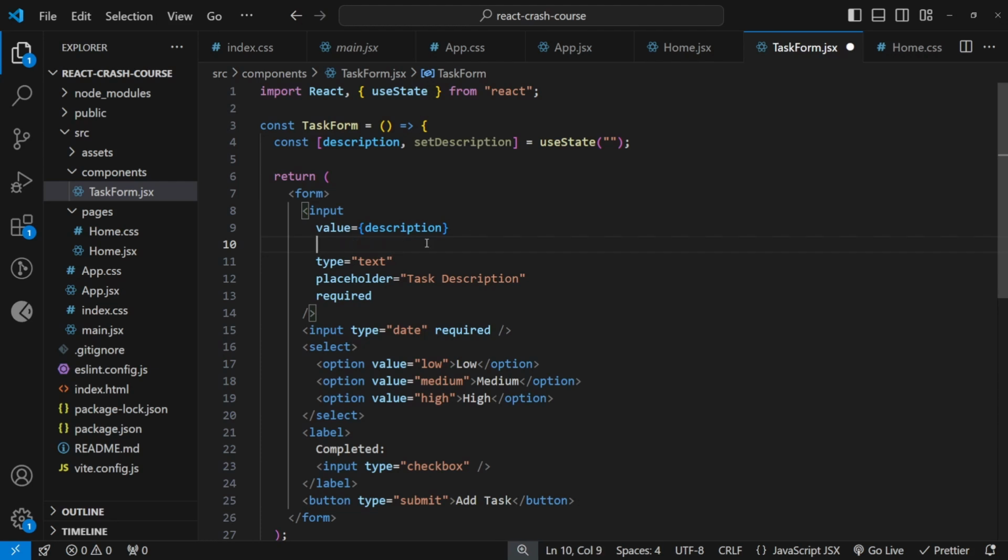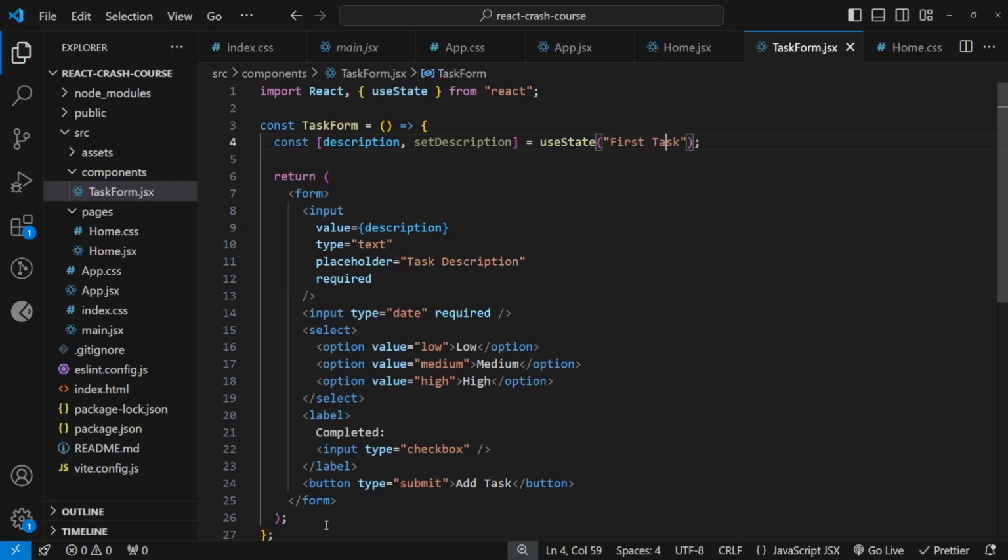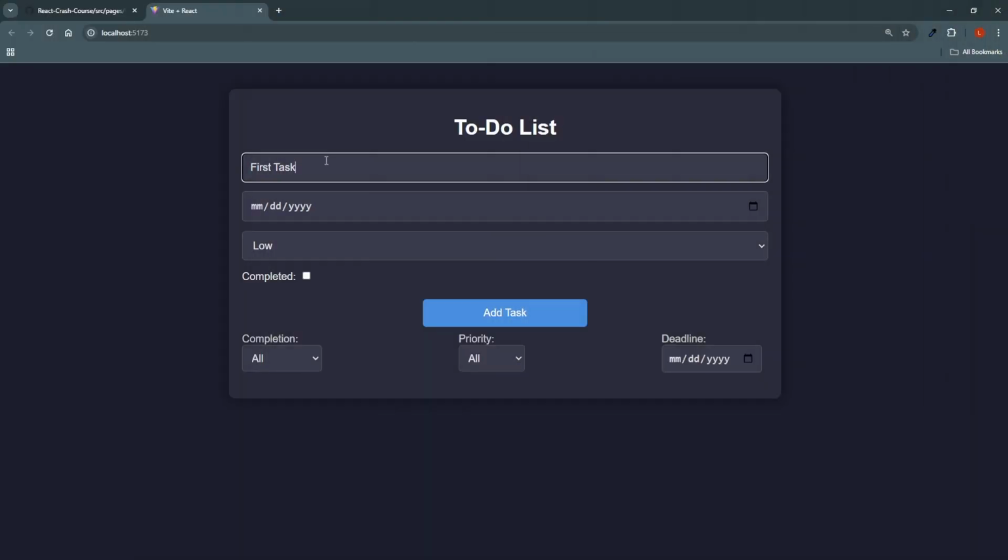So with this little detour, let's try this out. We set the value of the input field to be the description. I set the value to be first task by default. And let's see what that does. You can see that in our to-do list, the first task got implemented into our input field, but I cannot change it. It's just not changeable. Even if I try to delete it, React won't re-render for us.